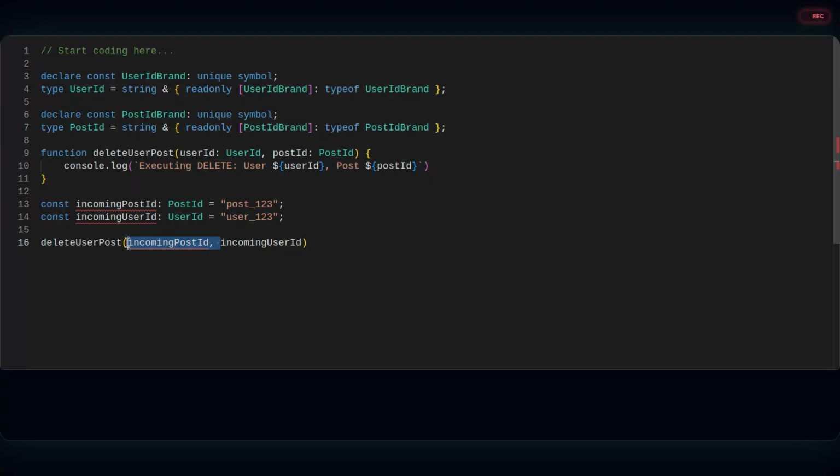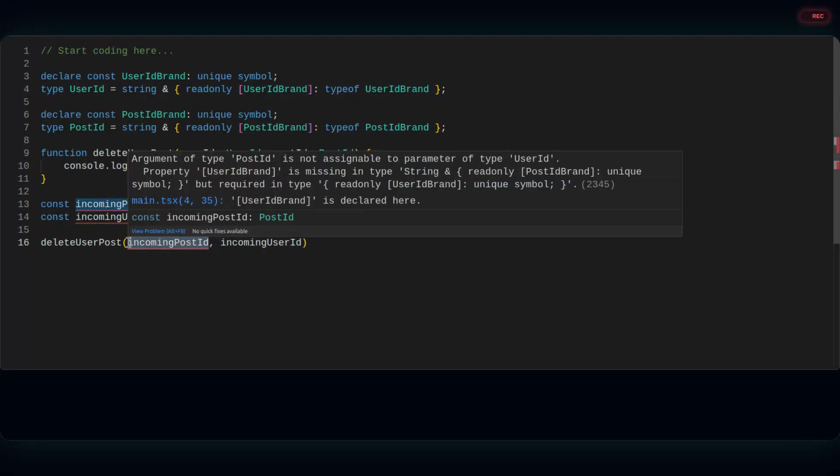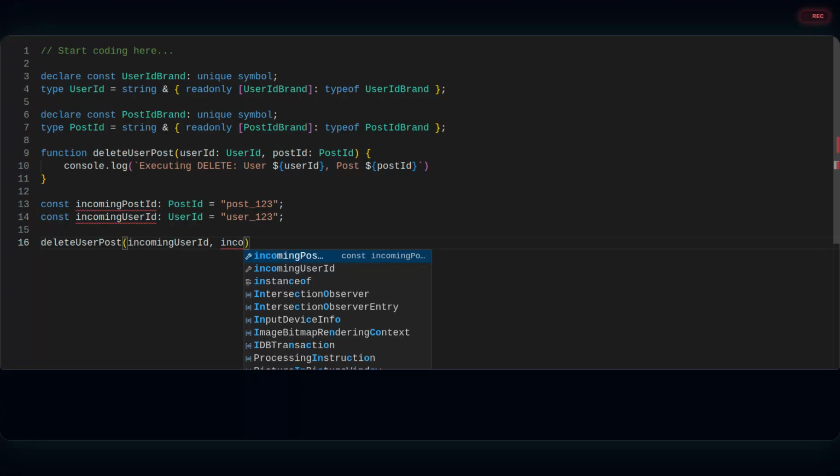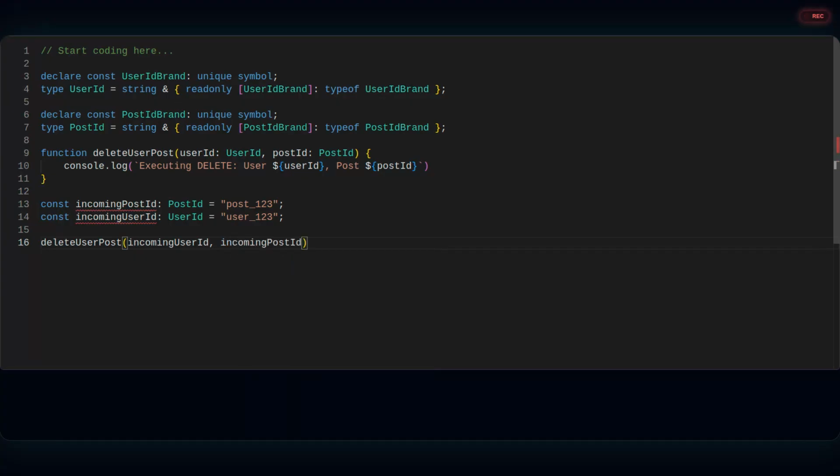Now look down here at our function call. See this red squiggly line under incomingPostId? TypeScript is stepping in and refusing to allow this mistake anymore. So let's fix it by passing in the correct variable. Change the first argument to incomingUserId. But check out the second argument. We currently have incomingUserId sitting in the spot meant for a post ID, and TypeScript is throwing an error here too. It knows they are not interchangeable anymore. Let's correct that by changing the second argument to incomingPostId.